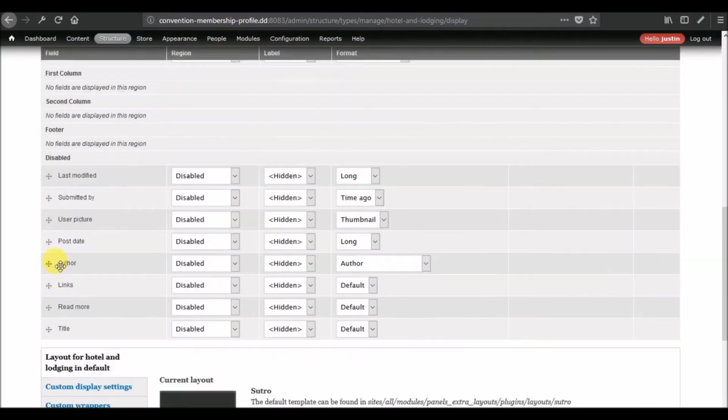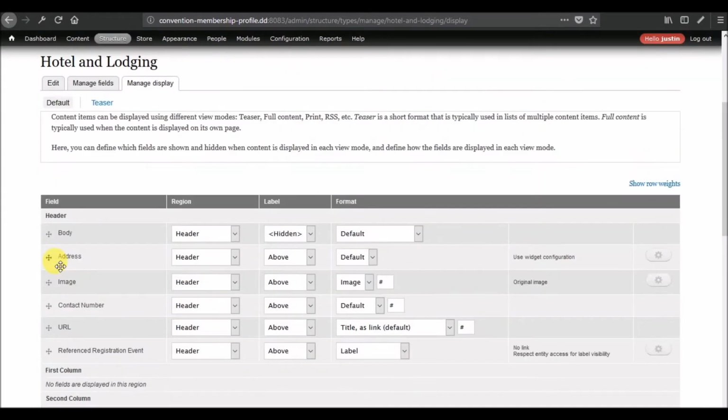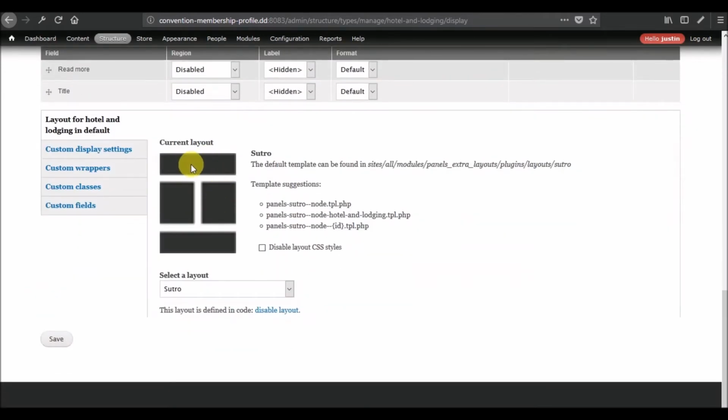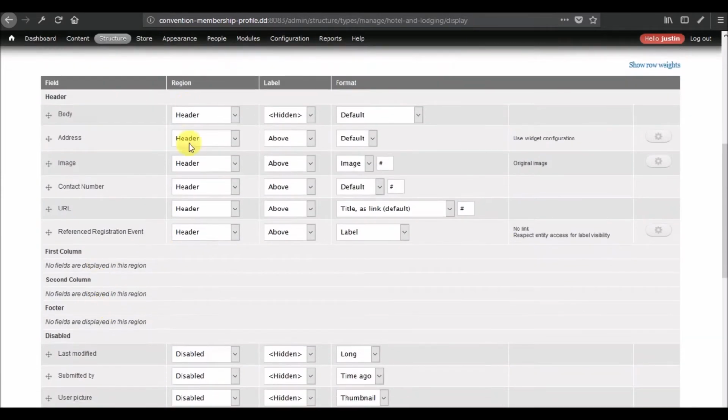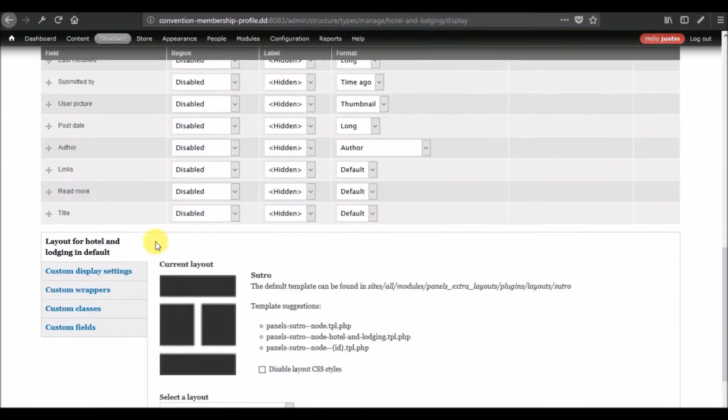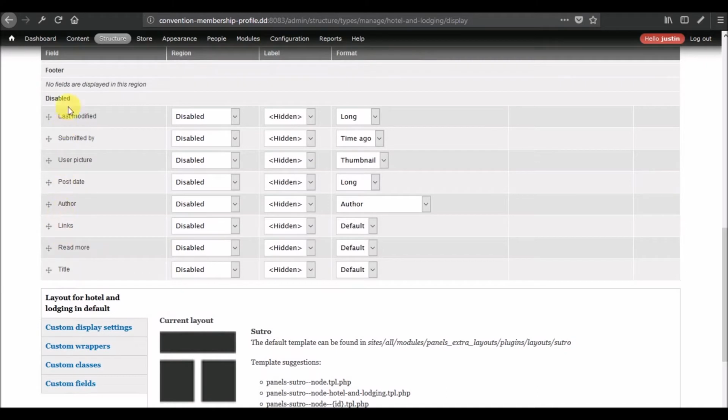Once you do this, you'll notice now that in the Manage Display tab, it gives you these different areas: header, first column, second column, footer. Obviously that corresponds with header, first column, second column, footer. And these elements are the fields, and these are the disabled elements. You'll notice when you activate Display Suite, it actually extends more elements for you that are properties of the node itself, like the actual title, the author, post date, stuff like that.